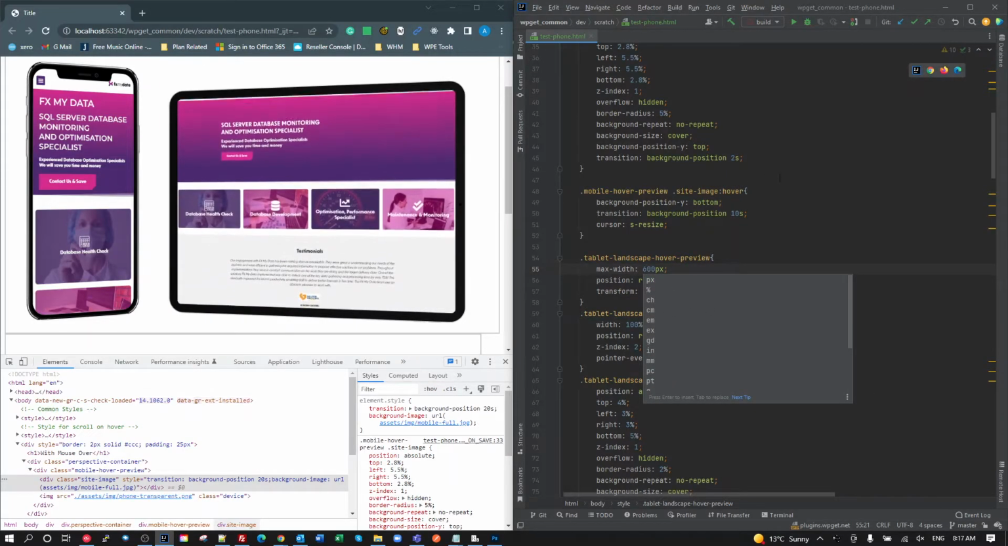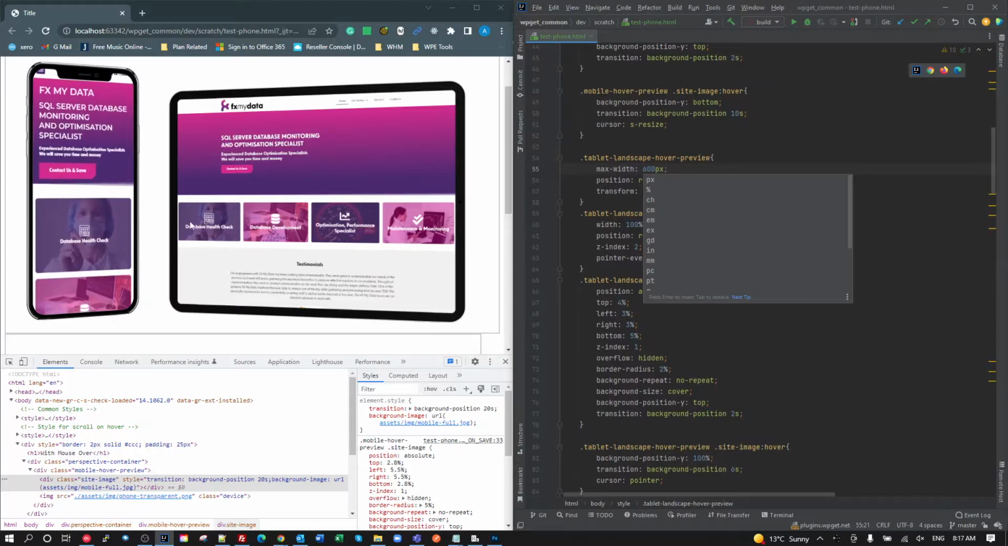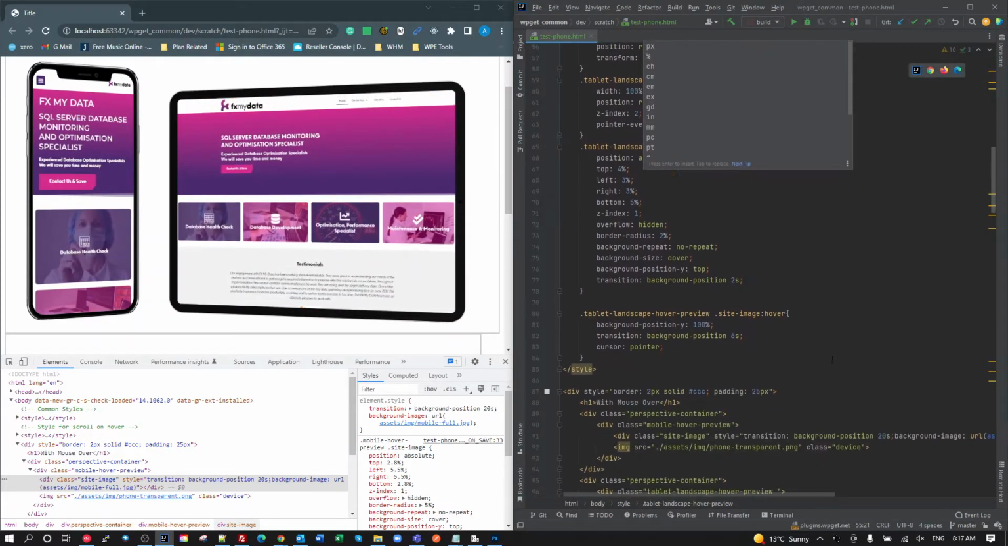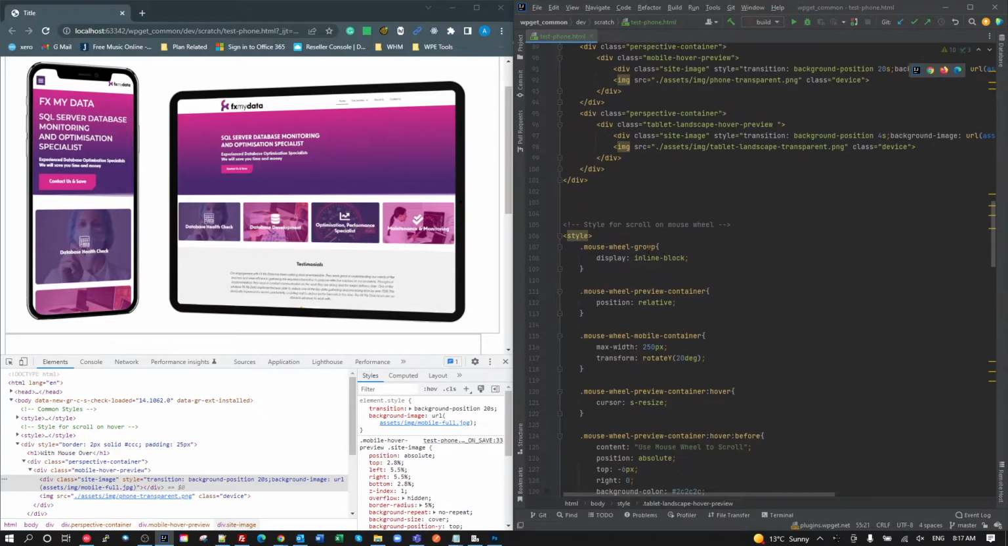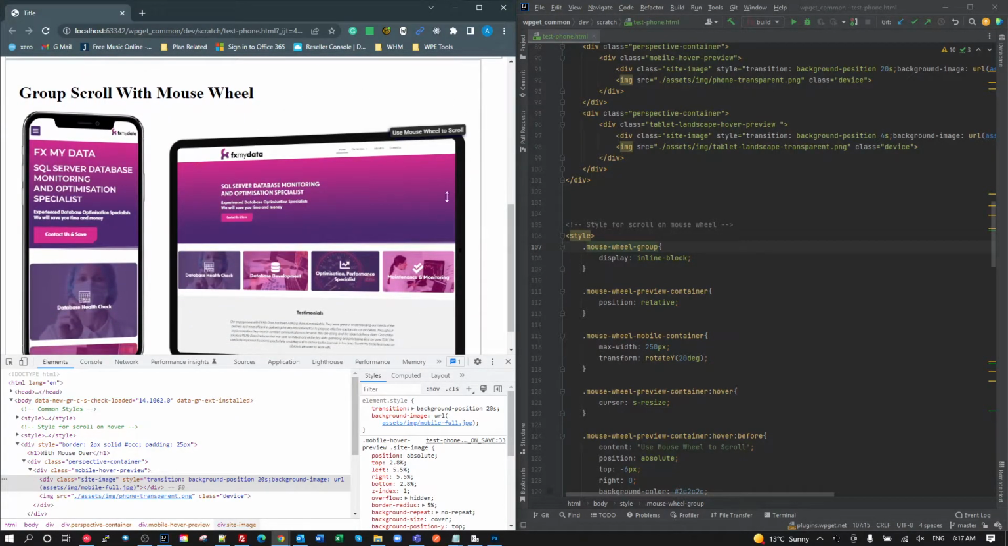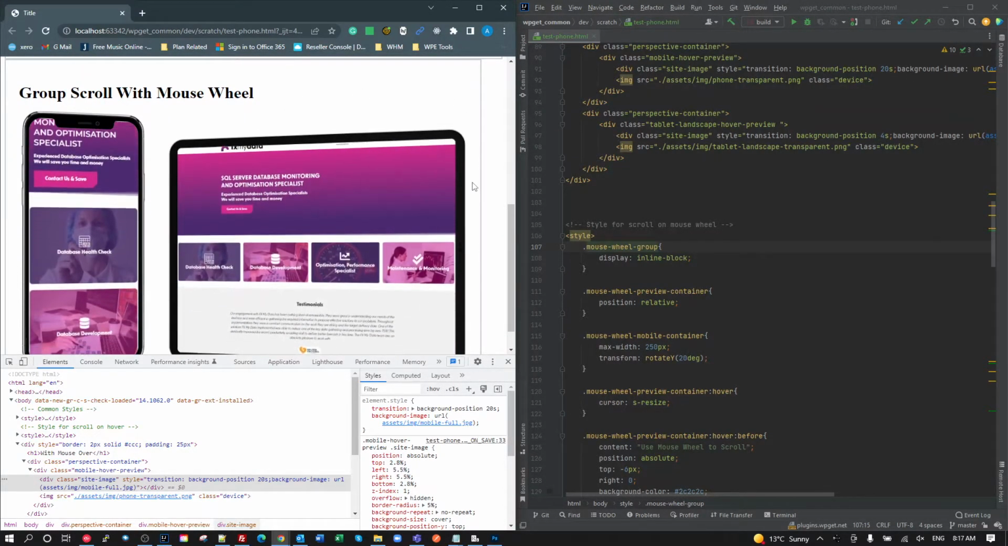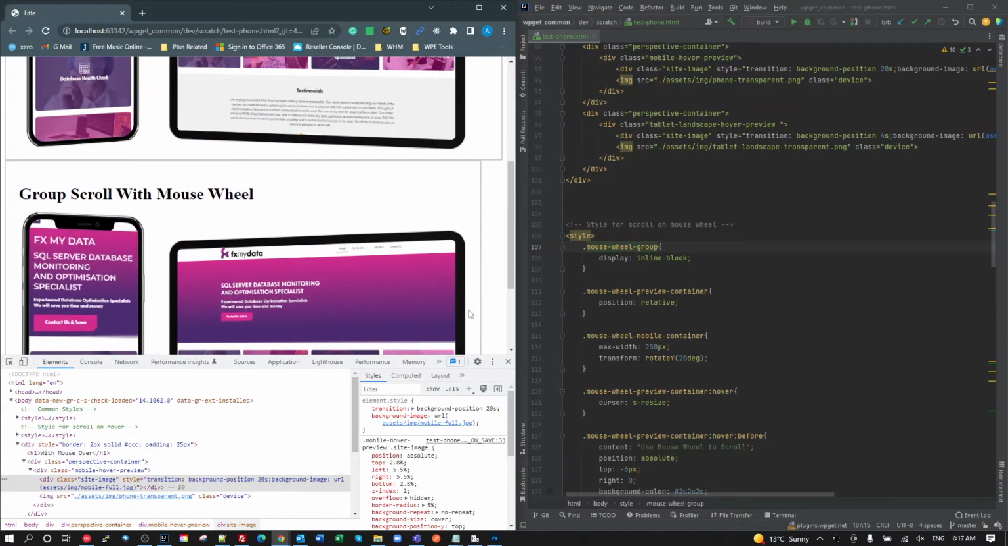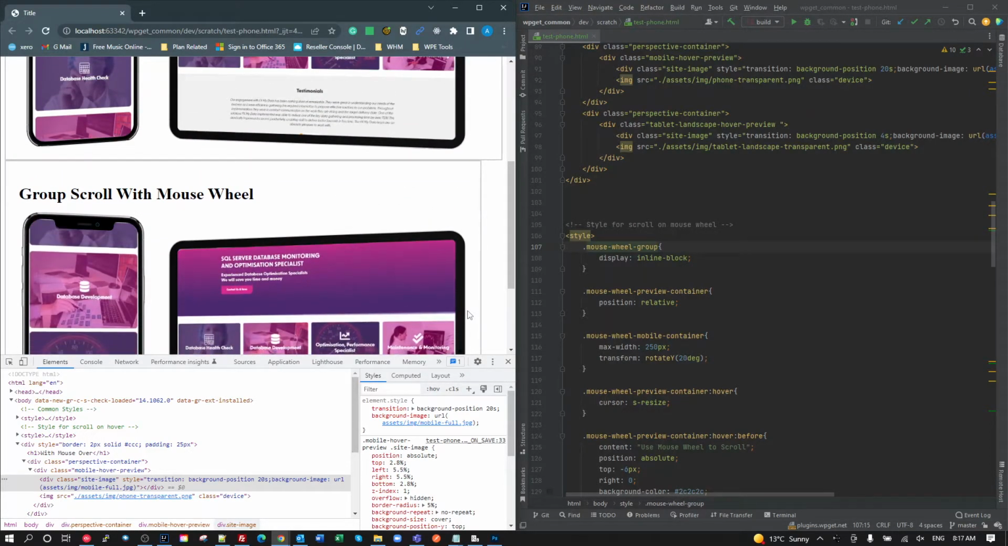All right, so that's the hover containers dealt with. The next one's a little bit trickier. The next one is using the mouse wheel to scroll a group. So anywhere within this grey border, if I use my mouse wheel, it's going to scroll both by the same percentage.